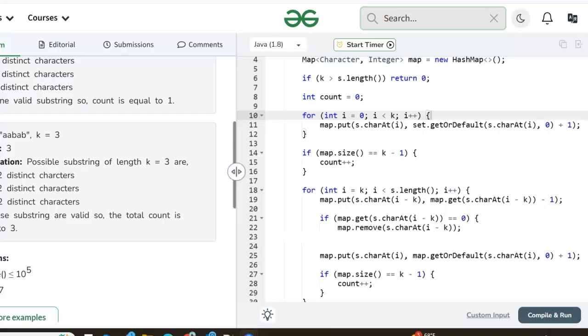Now, the check for k greater than s dot length is just a sanity check. K can take on values up to 27, and the length of the string only has to be greater or equal to 1. So I don't want to run a loop up to k on a string with length less than k. I'm just going to check that and return 0. All right, we'll initialize a count.